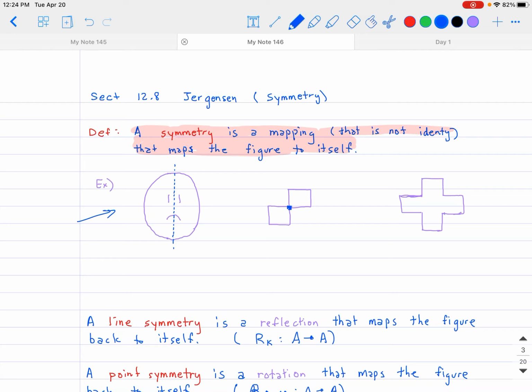Now, for the first one, as we said, this is going to be called a line symmetry because you are going to create a symmetry about a line where it goes back to the original figure. So that is called line symmetry. And this one is called a point symmetry, because what we're doing is taking a point and rotating about that point. So as a result, we are then going to go back to the original picture.